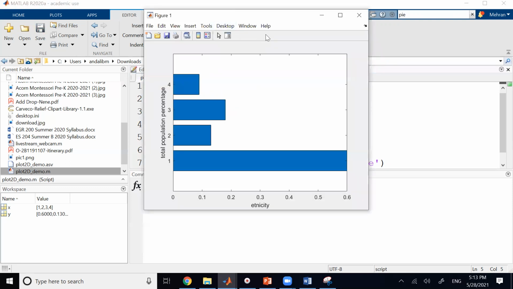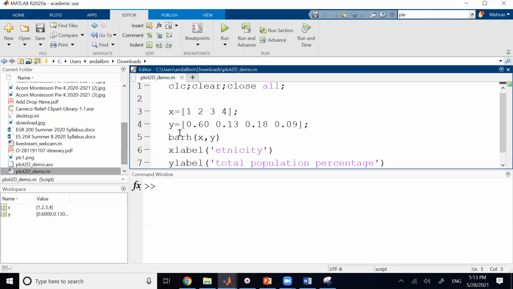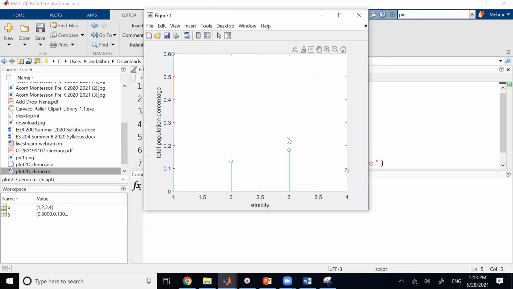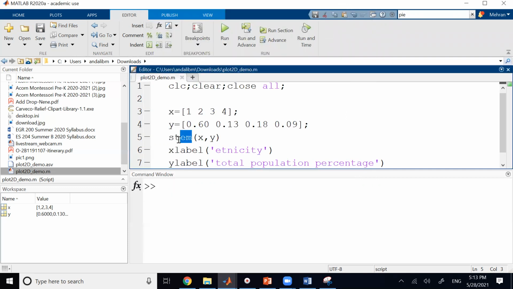Rotate it. You can use stem plot. Okay. The stem plot is a little bit different than the regular plot. So here, each one of them will look like a stem with something on the top. Okay, you can use stairs plot, that they go in levels.